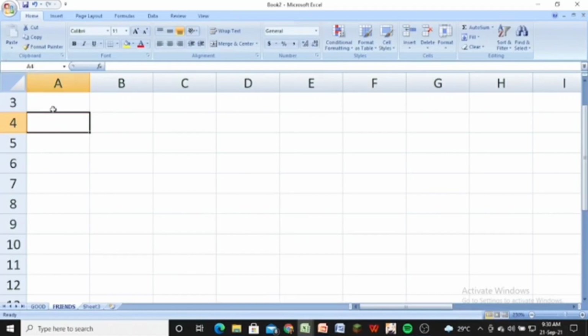So it is very important to know how many rows and how many columns there are. Children, we have 10 lakh 48,576 rows and we have 16,384 columns.